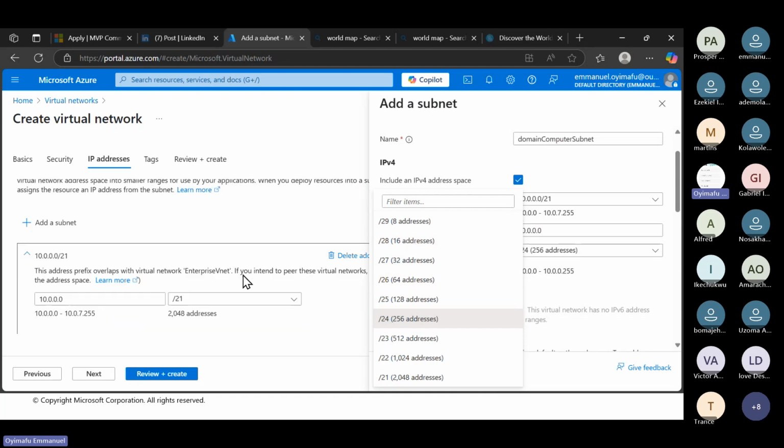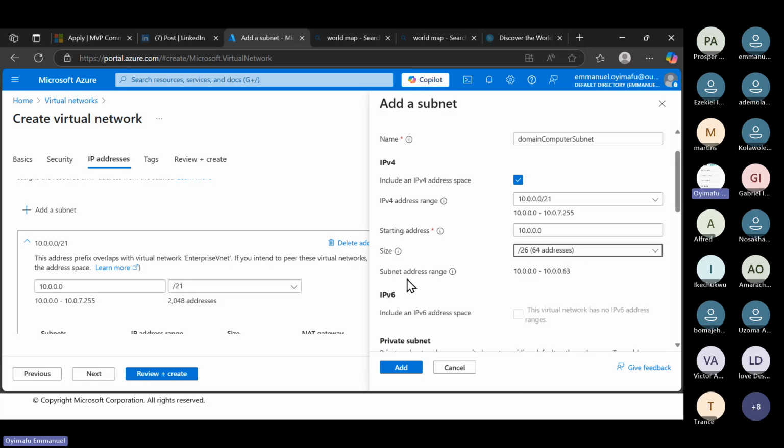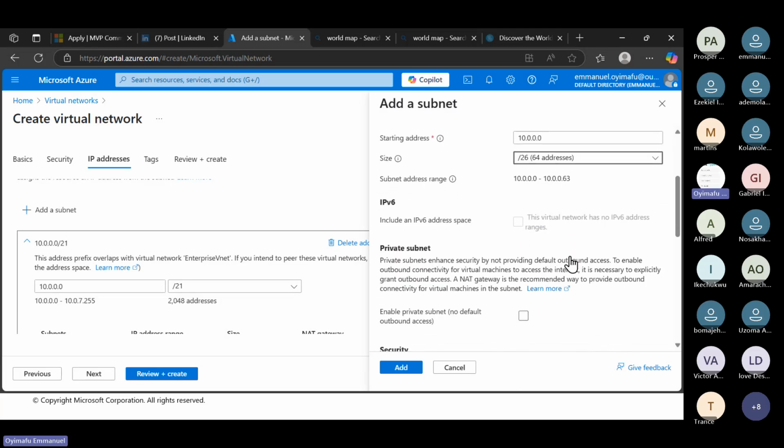Can you see something? Because the address space we selected here is /21, you can't go more than /21, because a subnet is more or less like you are dividing the address space you have into smaller parts. Since the client told me that the domain computers they have are just, let's say, maybe 50, I can now say let's go for /26, because /26 will give you 64 IPs.